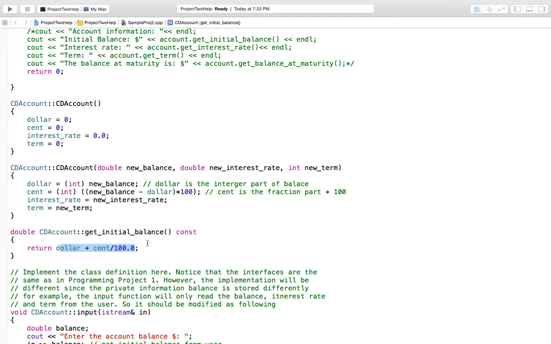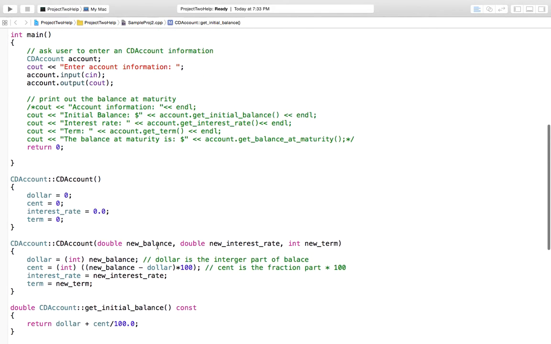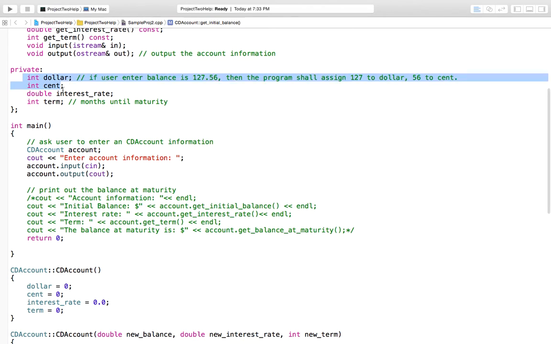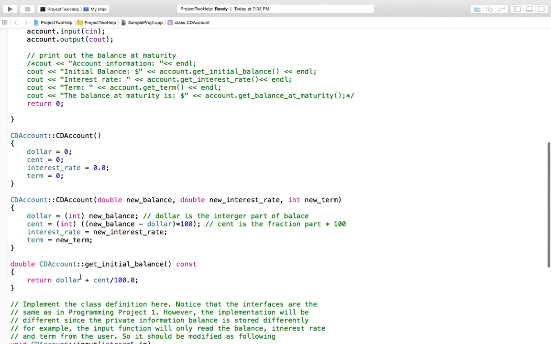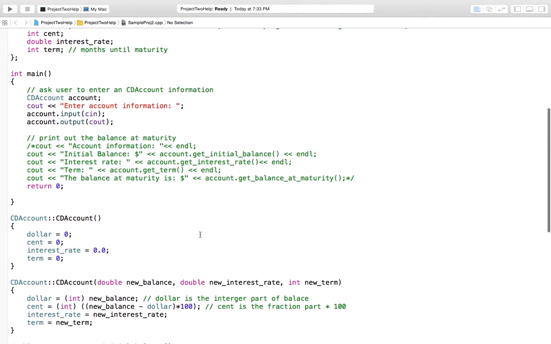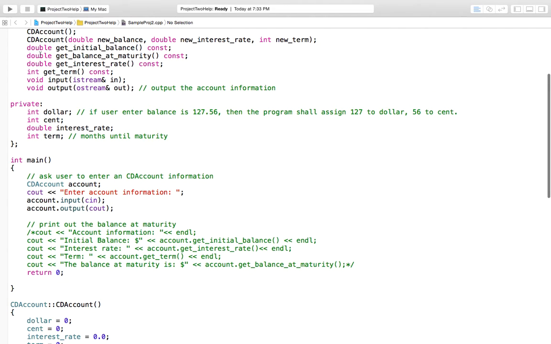So this together is your balance. For example, if your dollar is 127, cent is 56, then this will return you 127.56. That's exactly the balance your account has. Now, pay attention here. The outside doesn't know how you represent the balance. He didn't know you use just one double value, or you use dollar or cents, or just pure cents. He doesn't need to know. He just needs to know that if he calls this method, get initial balance, he will get the balance. That's the important thing.